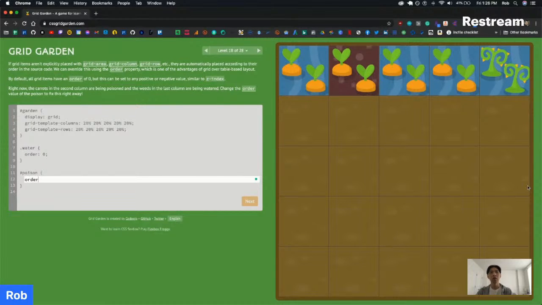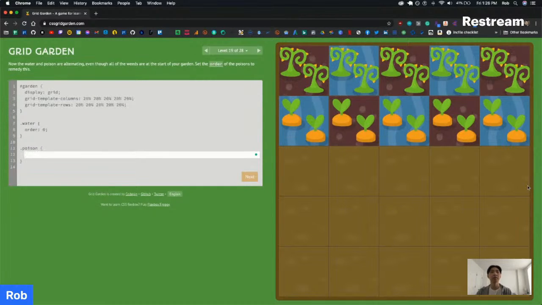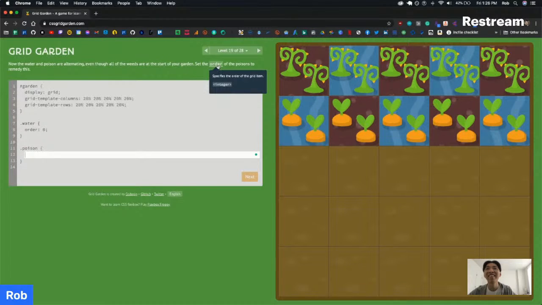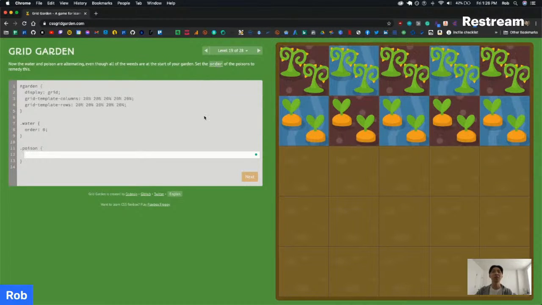Okay. Order is 5. Oh, that's convenient. And now the water and poison are alternating even though all the weeds are at the start of your garden. Set the order of the poisons to remedy this. Okay. Okay, what? Specify the order of grid item. Oh, so order -1? Yeah.